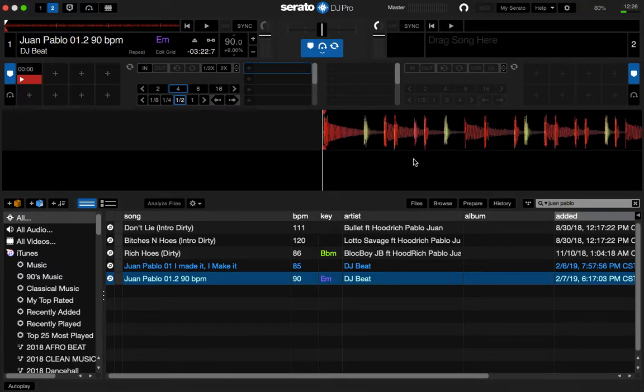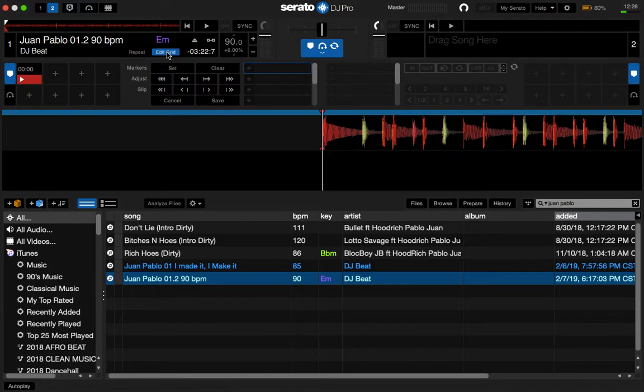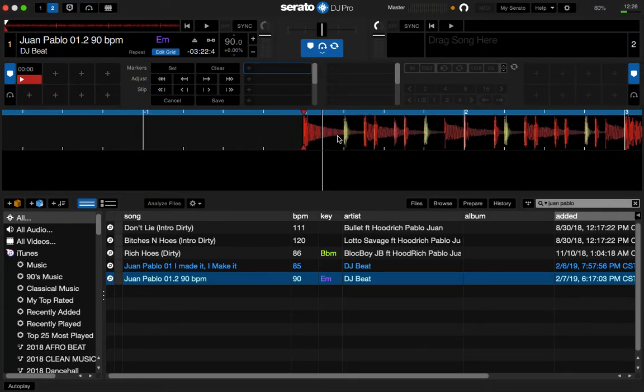So now I'm going to go ahead and place this on the first kick where the beat starts. I'm going to hit Edit Beat Grid. Up here you have markers. You set them and you clear them. Adjust and slip. So what we're going to do here is first we're going to hit set at the first kick, right? So what it does here, if I remove this, you'll see that it sets the first bar on that line where I set it, right?